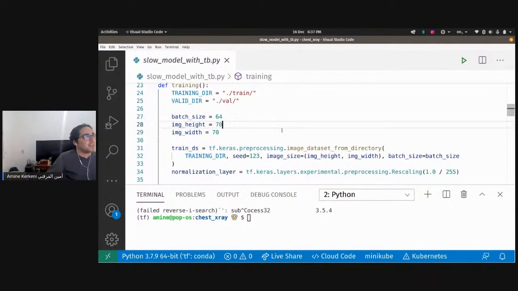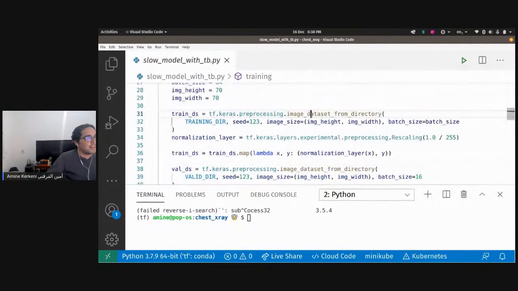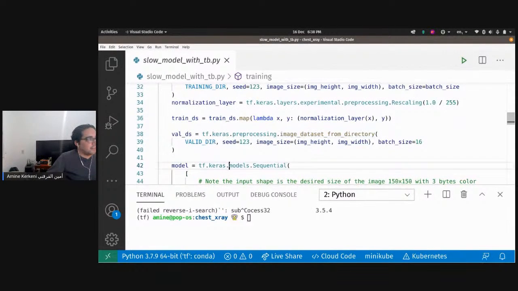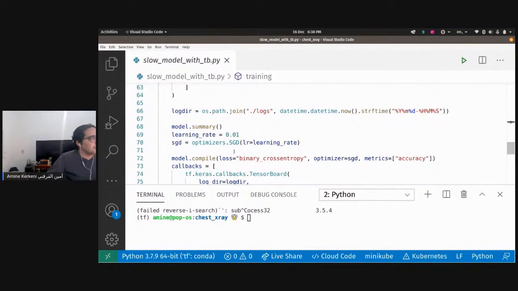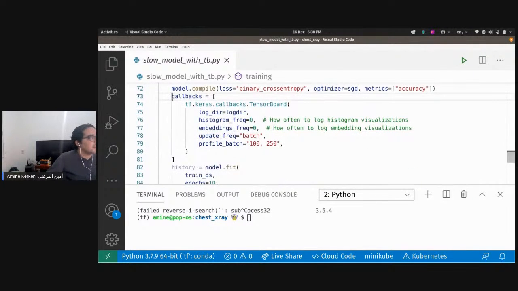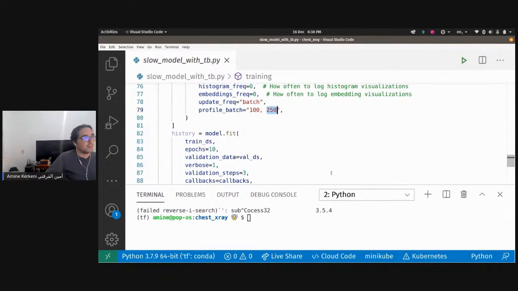So for that, we have exactly the same code. We load the data the same way, the same model. The only difference is now we are adding this callback, where we are saying to our training that we need to capture profiles from step 100 to 250, for example. And then we will get Tensorboard results.